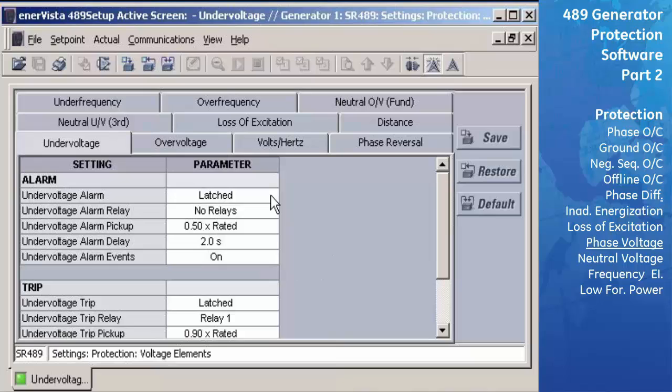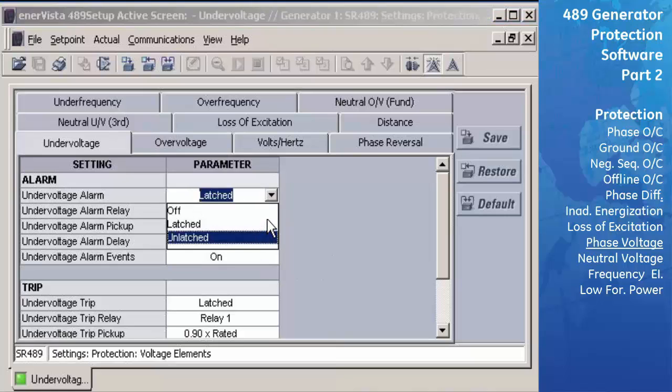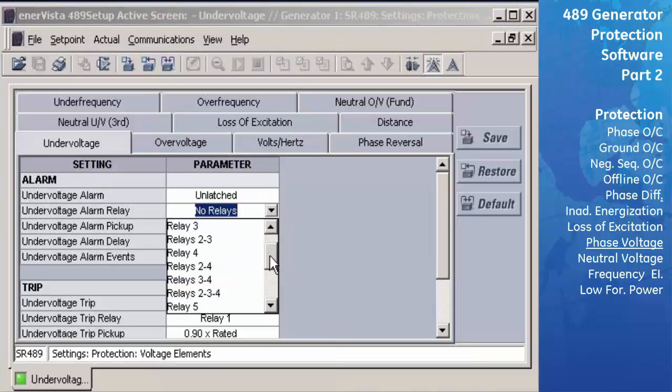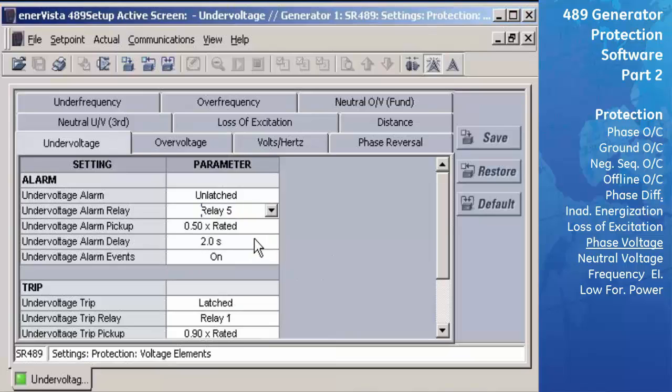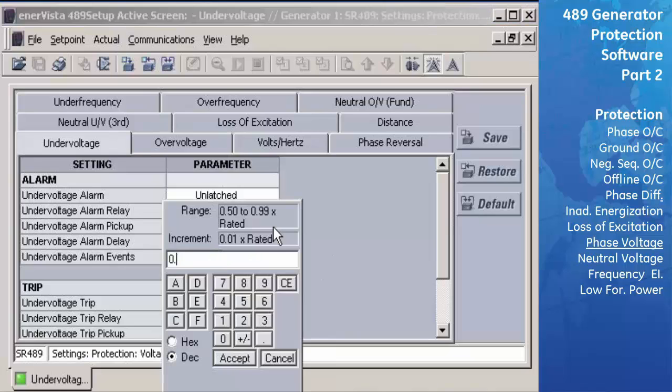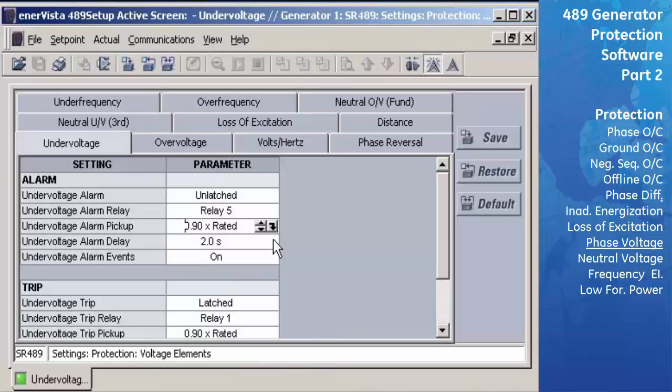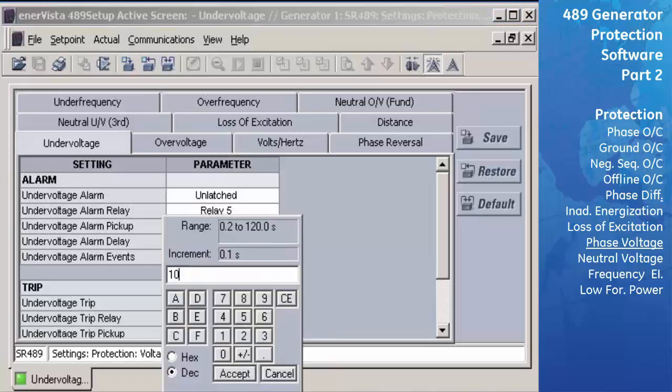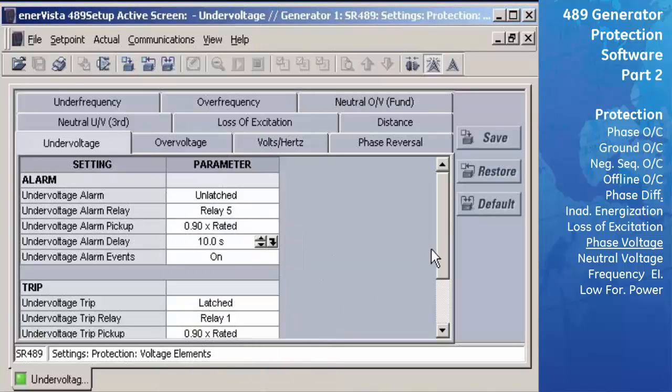Undervoltage protection is usually programmed in two stages using both the alarm and trip elements. We will program the alarm as an unlatched element using output relay 5. The alarm will be set to operate at 0.9 times the rated voltage with a delay of 10 seconds. The delay is programmed to avoid nuisance operation of the element during transient faults. The alarm events will be programmed to on.